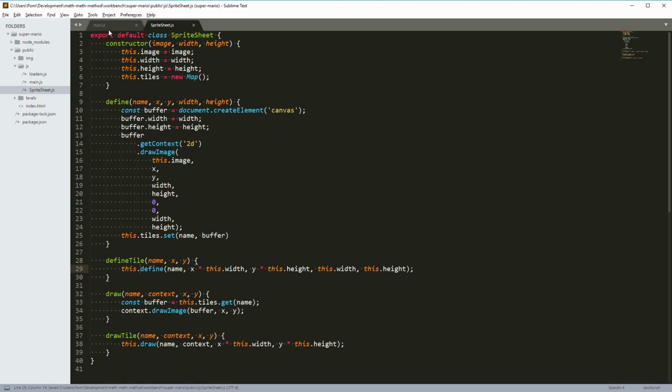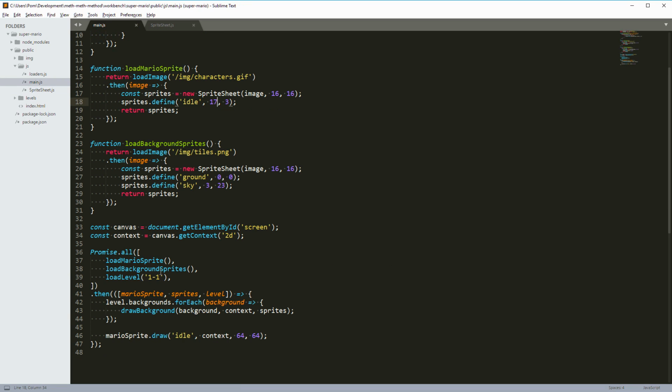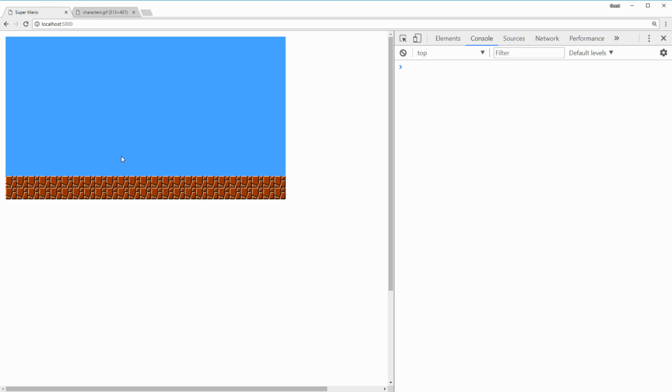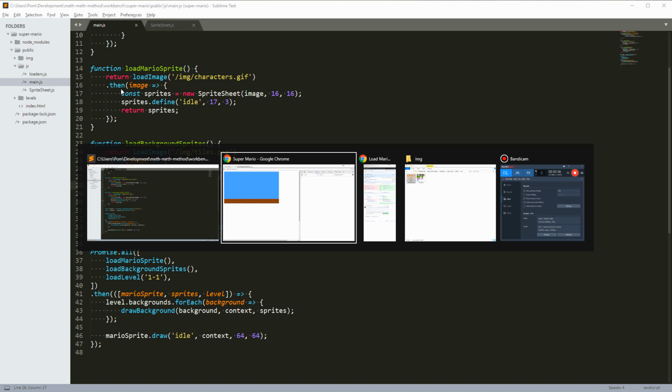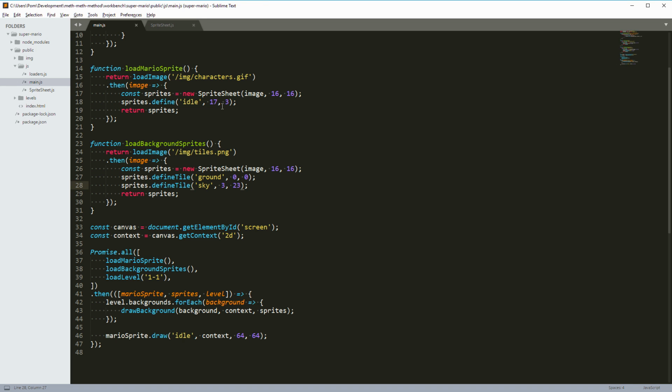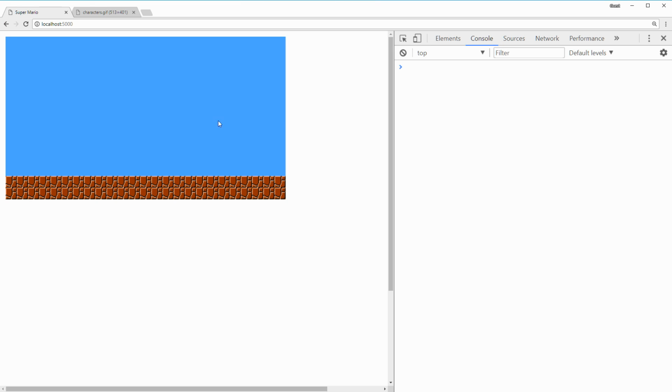And in order to prove this, we go back to our main and we update all the calls to define to be define tile. And great, we got the sky and the ground back. So what happened to Mario? He is nowhere to be found. And one of the problems is that the define method now takes a width and a height argument. So now basically we're creating a subset of 0. So let's add 16 and 16 here and see what we get.